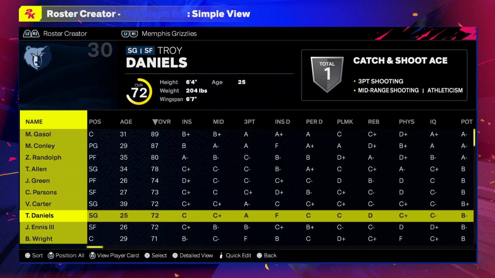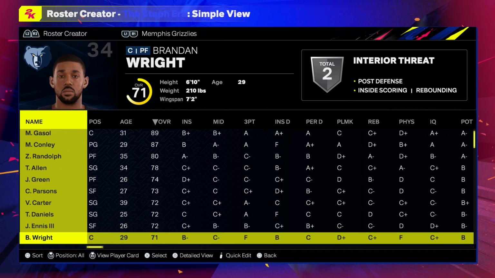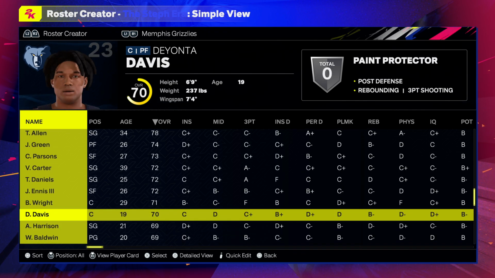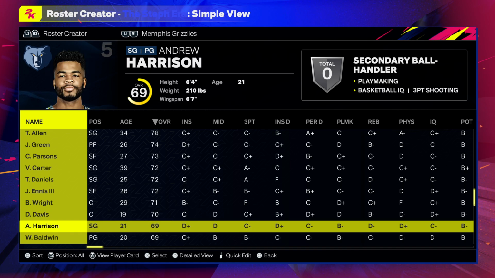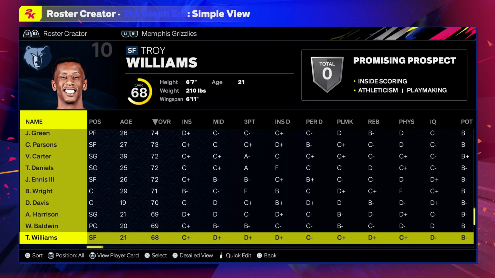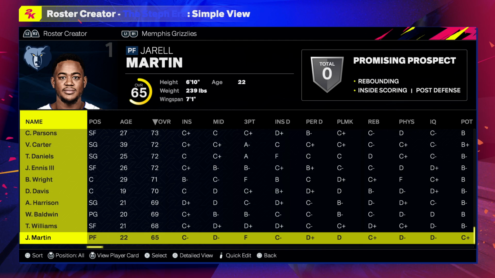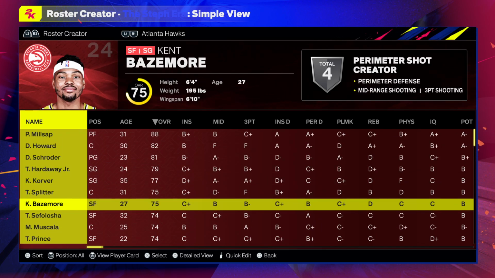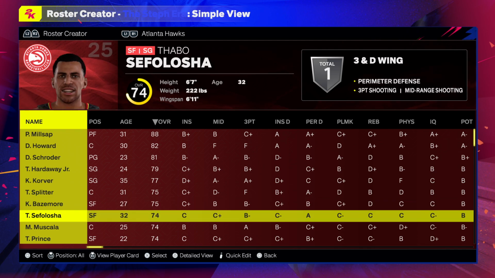Guys like JaMychal Green. It just varies on who they have and who they don't. James Ennis, Deonte Davis had one, but he doesn't have it now. What's weird is Andrew Harrison has one, but then Aaron on the Hornets doesn't have one. Wade Baldwin still has his. Troy Williams, Jarell Martin. So there are guys that have them, guys that don't. Kent Bazemore, of course, is updated with the Lakers.